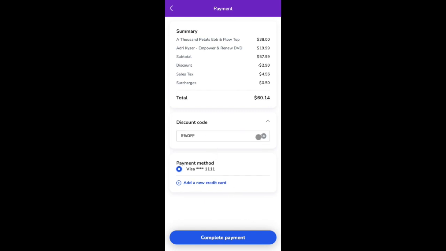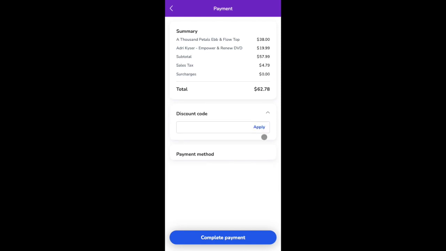So now that my discount code has been added, one of the improvements that we have added with this release is the ability for the client to actually remove the discount code. If it's one that they don't want to use, maybe it was entered mistakenly, they can just tap on the little X beside the discount code box, and that will remove the discount code and the associated discount from the cart.